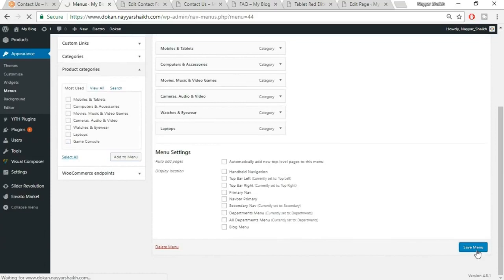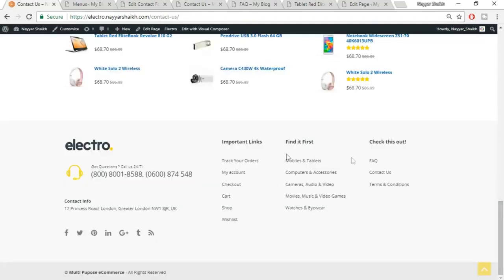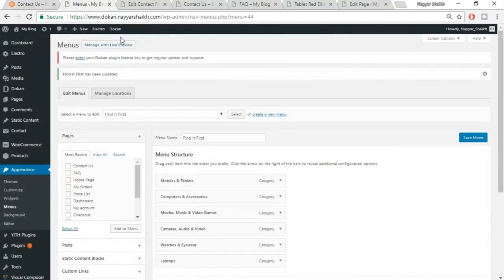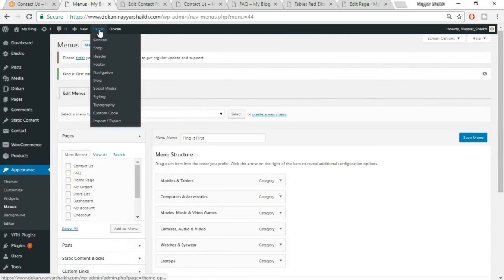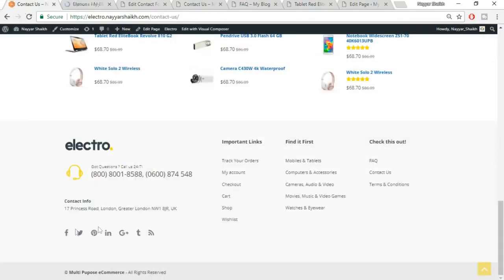Click on save menu. Okay guys, so we have successfully created all the three menus. Now it's time to add these things in the footer. Come back to your website. Here you will see this Electro options. Go to that and click on social media first. Let's add all these social links first, then we'll add the footer.